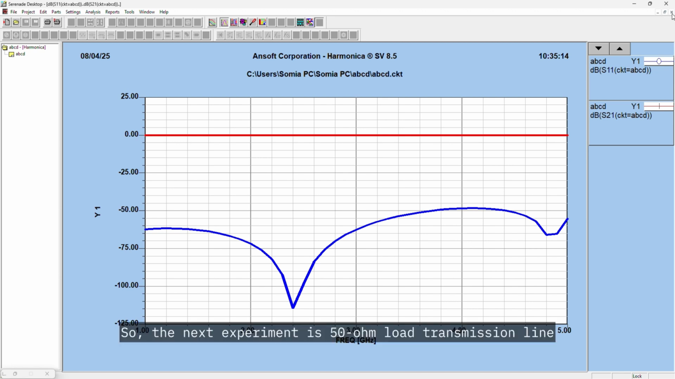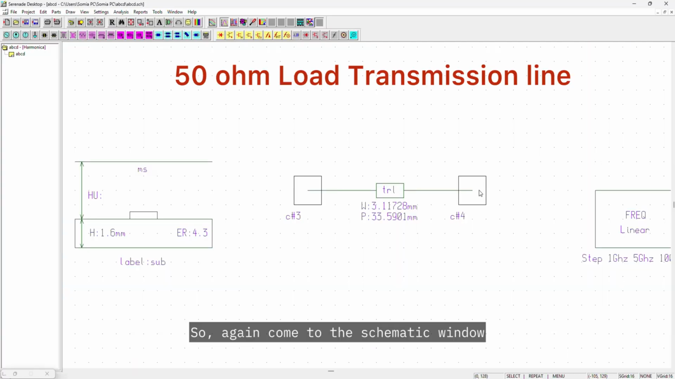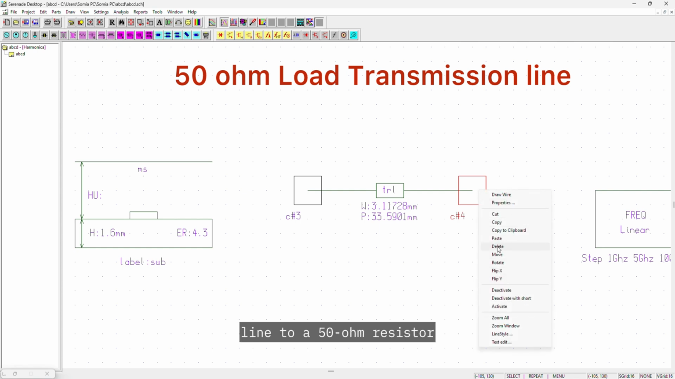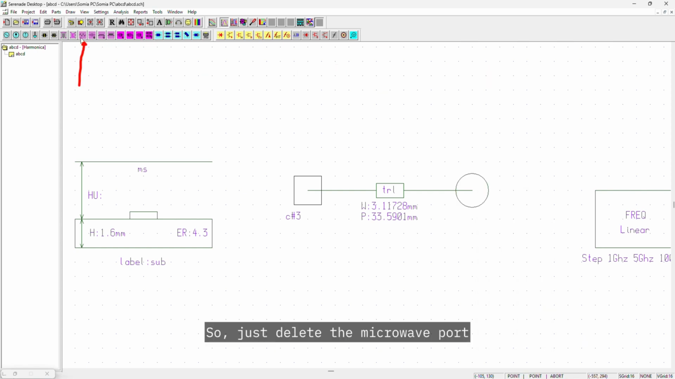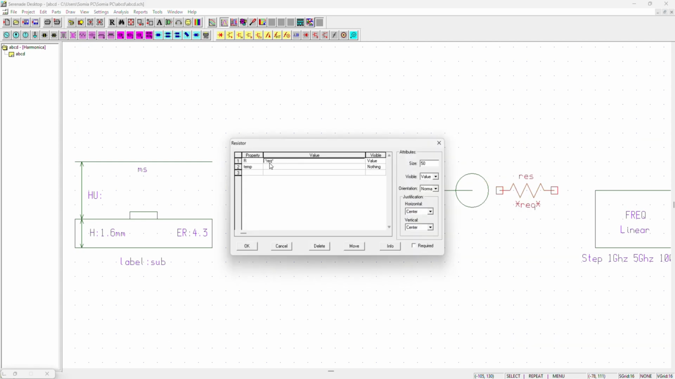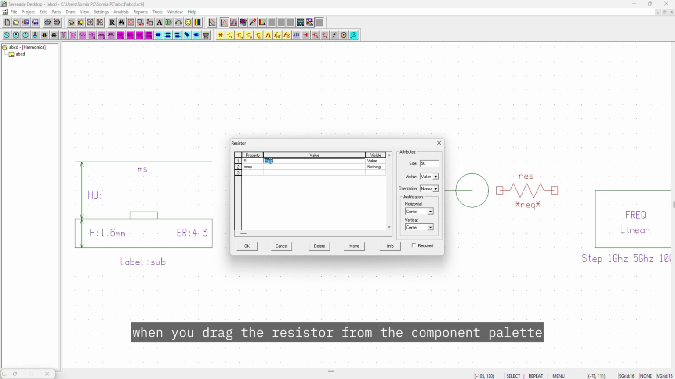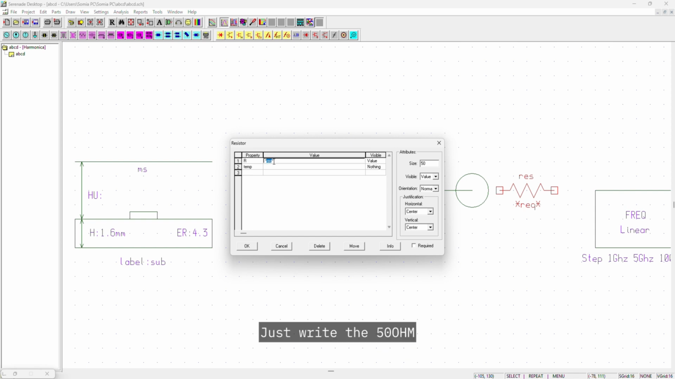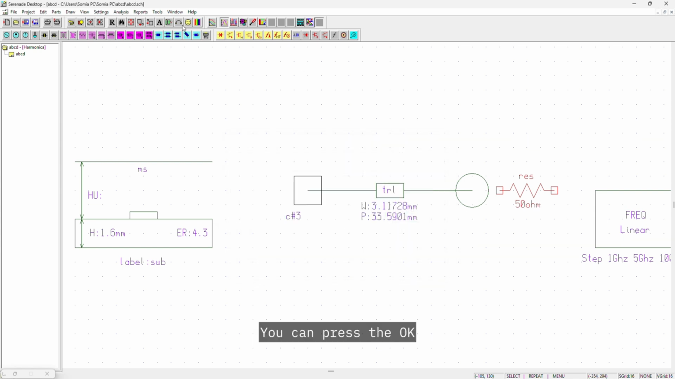So the next experiment is the 50 ohm load transmission line. Again come to the schematic window. We have to connect one end of the transmission line to a 50 ohm resistor. So just delete the microwave port and get the resistor from the palette above. A dialog box will open when you drag the resistor from the component palette. Here you have to add 50 ohm. Just write the 50 ohm. So 50 ohm is done. You can press OK.